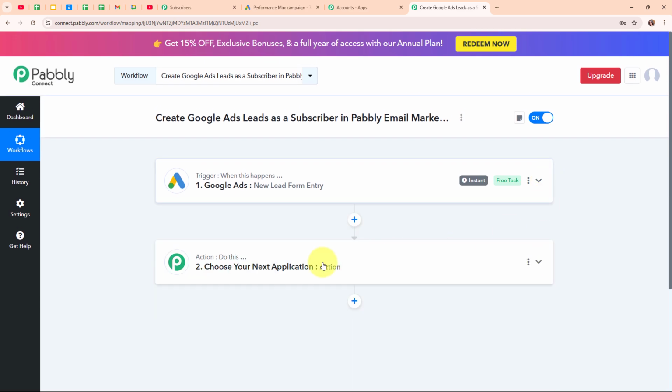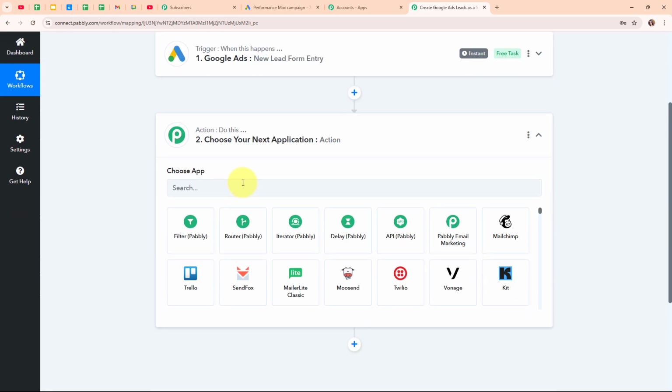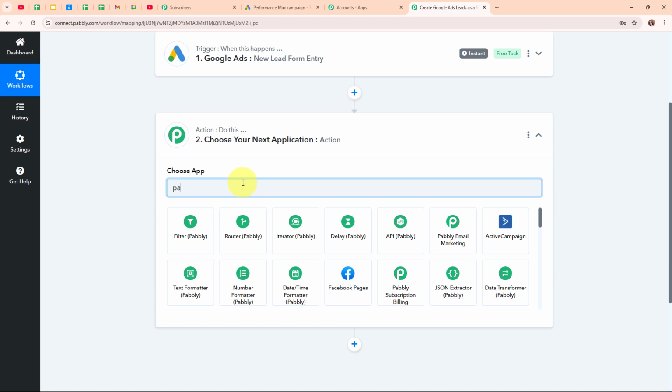So once we have received a new lead through our Google Ads, I want to add the lead received as a subscriber to my Pabbly Email Marketing. So for that, in this action step, I'm going to select my action application as Pabbly Email Marketing.